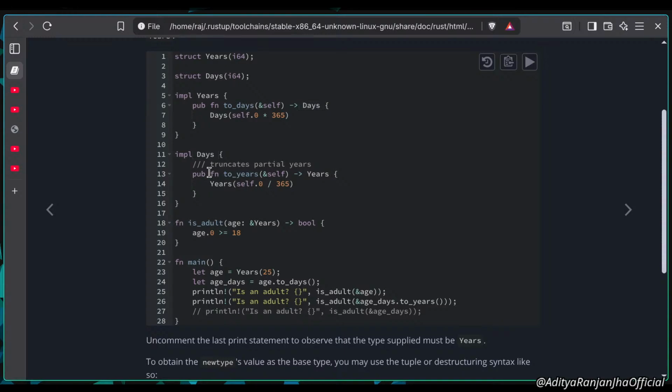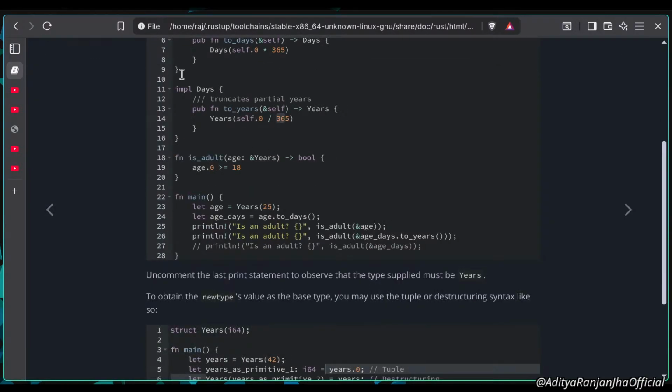Now for Days, we implement something like converting from days to years. So we create a public function called to_years. We take the number of days and we return a type which is Years, and we just take the days, which is self.0, divide it by 365, and we get the years. So we have an implementation for Days, we have an implementation for Years, and that's what we're doing.